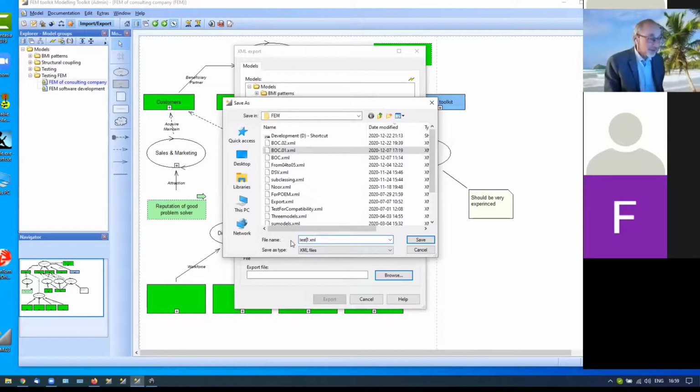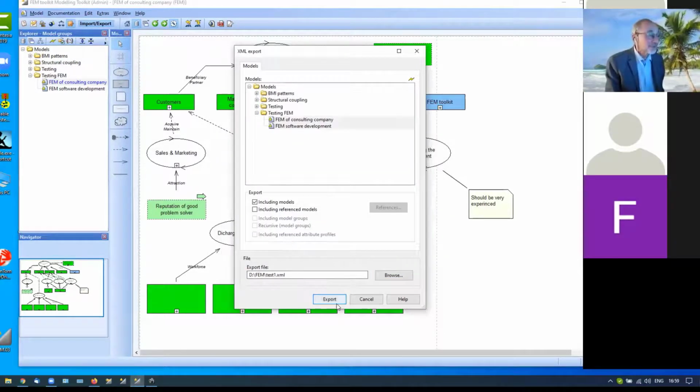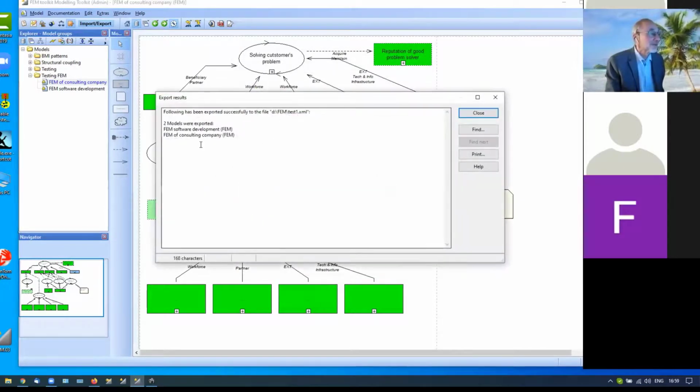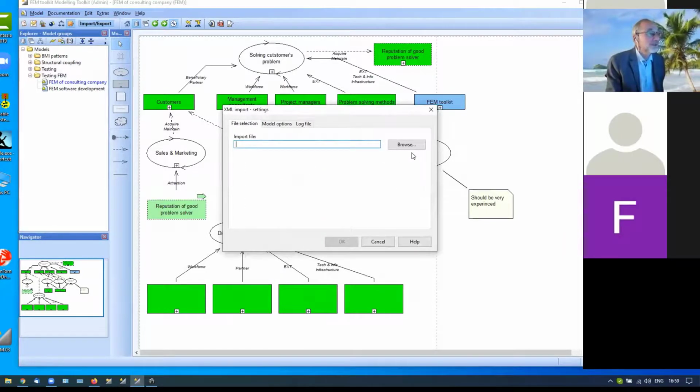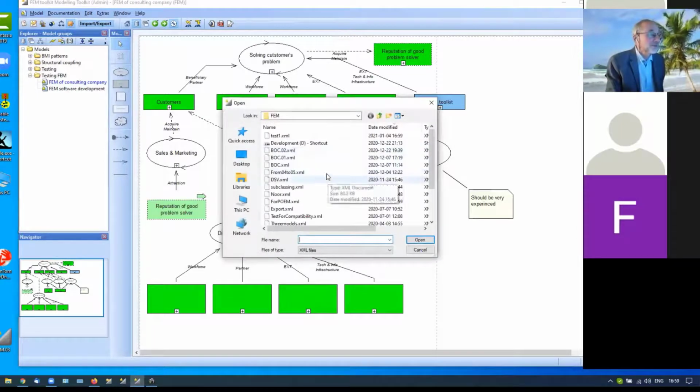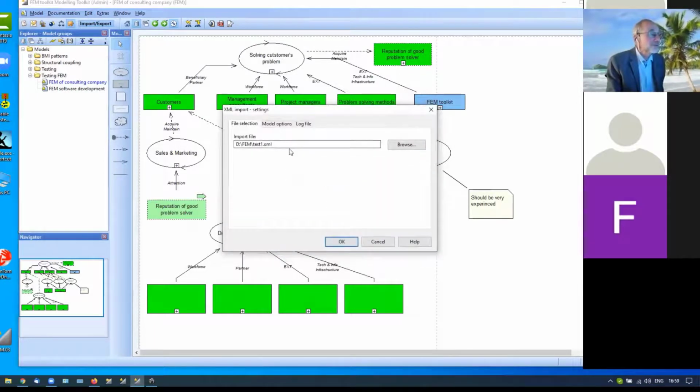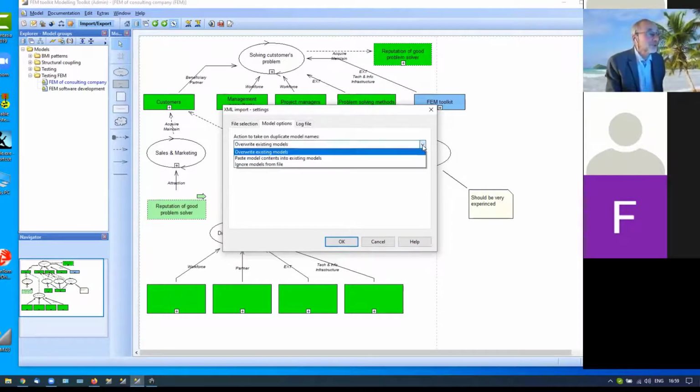Test. And then export. Two models are exported, and we can import them. It will be a bit of a problem. XML import. This is this one. And you can check if the model name already exists. So we can override, doesn't matter.